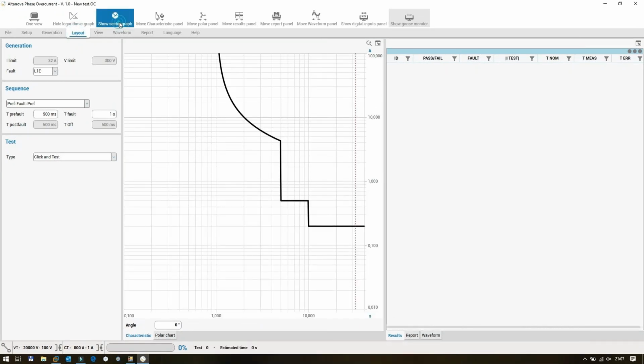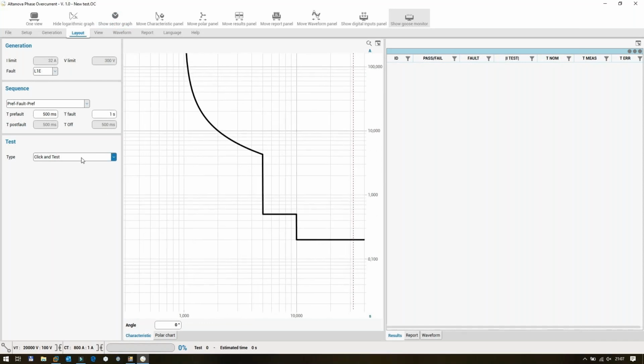In the video, we can see also some actions that you can do on the graphical layout. In case you don't need to see the trip sector because it's not a directional overcurrent relay, you can hide it. In the ribbon bar, there is a section called layout dedicated to panel management. So you can move the table or the characteristic from left to right.